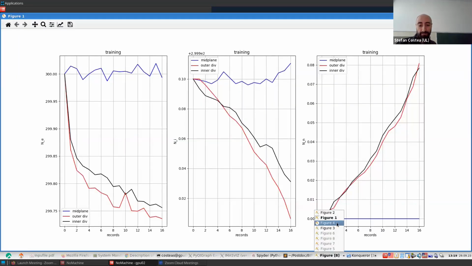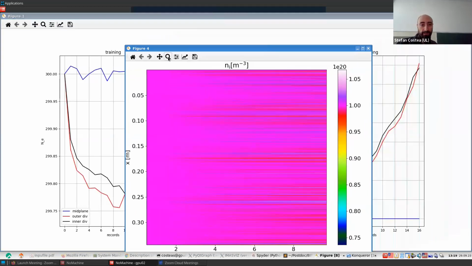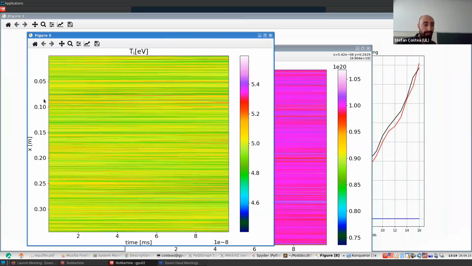Disappeared again. Ion density. The same ion temperature. So this is in space, yeah. So this is 0 is inner wall. This is outer wall. It should be the distance, but I think I use short or something. I have to check why it doesn't show here. Okay, this is in time.